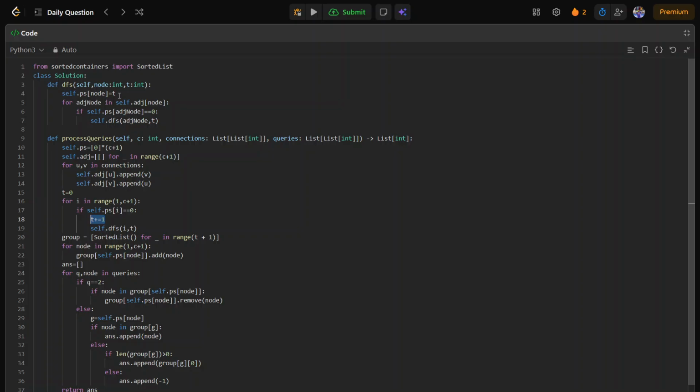And in the DFS, in the visited array PS, for a particular node we assign that particular ID, and then for all adjacent nodes which are not visited till now, we run DFS and pass the same ID, so that the whole component covered in one DFS has the same ID. Now we have completed the DFS part. The value of t is the number of groups we have.